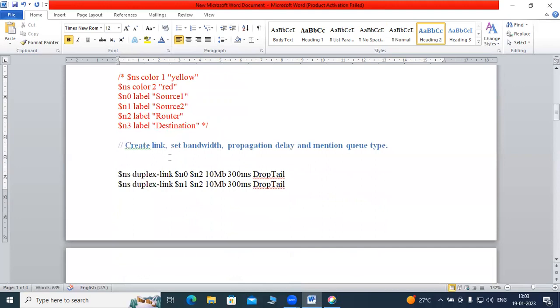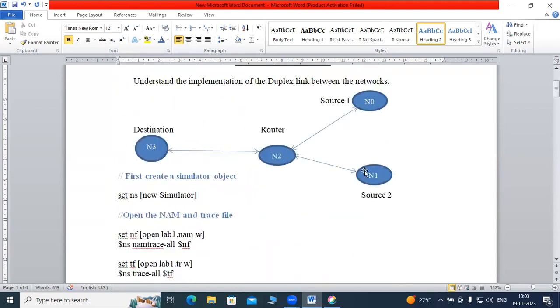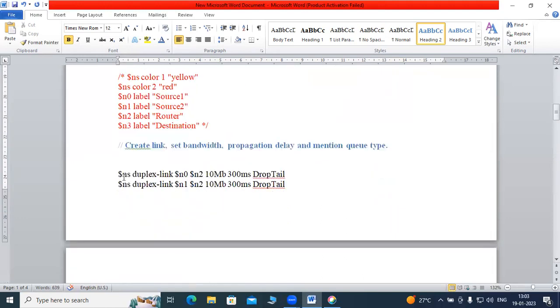Next, after creating the nodes, between the nodes we have to create the link. What type of link do we have to create? As the question mentions, duplex links. We are going to create the duplex links. The syntax goes like this: $ns, then what type of link, duplex link. If you want to create simplex links, this duplex link word will be replaced with simplex link. According to the question we are writing.